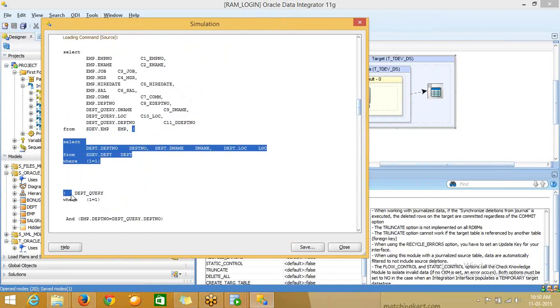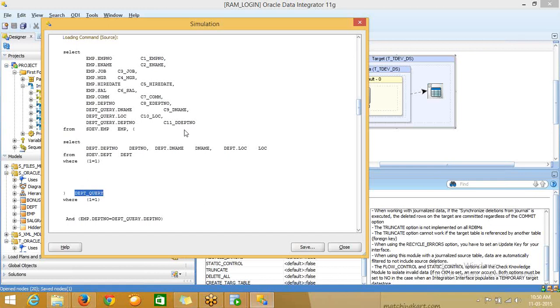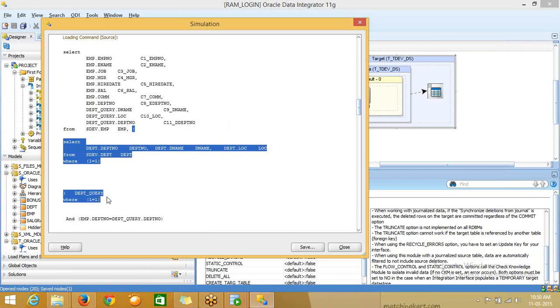So DEPT underscore query is an alias name. That is not a table. So we gave it in yellow interface level. That is called yellow interface. We can use it as a source in other interfaces related to the subqueries concept. If you are implementing any subqueries concept, that time you can go for this type of yellow interface. If you have any requirement to use yellow interfaces, you can go for it.